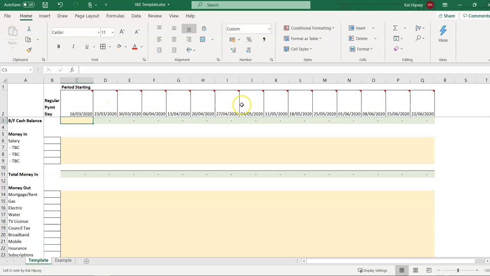And then obviously I've just put the comment in everywhere, but never mind. So cash balance: put in whatever you've got in your bank account as of that date. And then I find this is useful for me, but don't feel you need to do this, as I put on the regular payment day. So say your salary gets paid on the 17th. Just make a note of that, and then it'll help you when you map out the numbers.